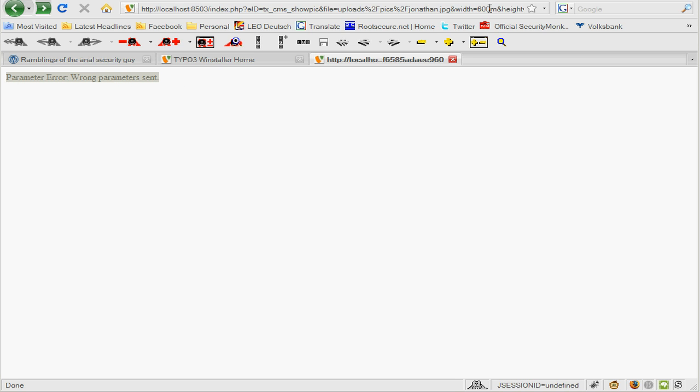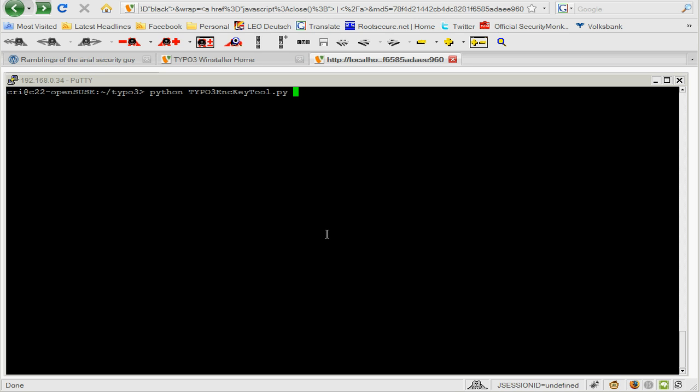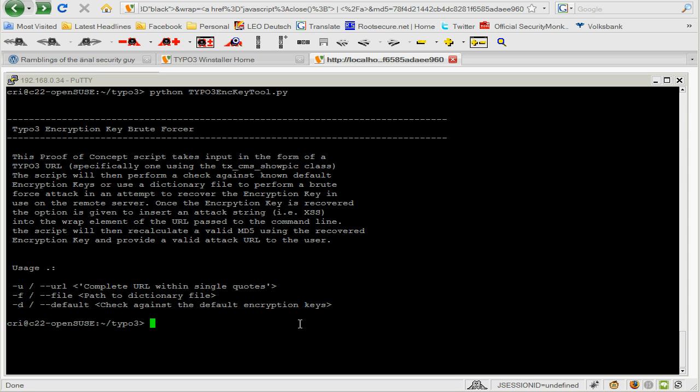This is because in the background, PHP and Typo3 are doing a comparison between what's in the URL and the resulting MD5 at the end. The only piece of information which is missing from the MD5 creation is the hidden encryption key. This allows us to take the information from the URL and then run a brute force attack against the encryption key. The script that I've written, which you can see here, takes the URL as an input.